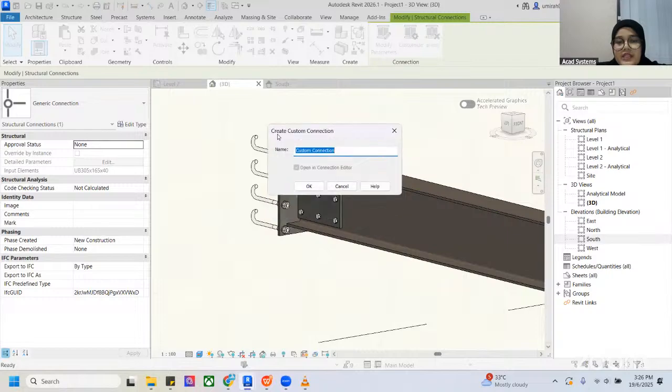That will pop up this create custom connection. So I need to rename this custom connection. After this, I can use this connection on the other beam. So maybe this one, wall with this steel beam, for example. And then I click on OK.